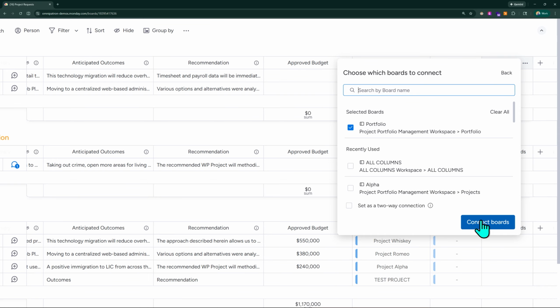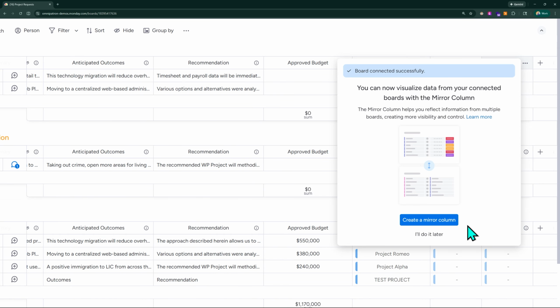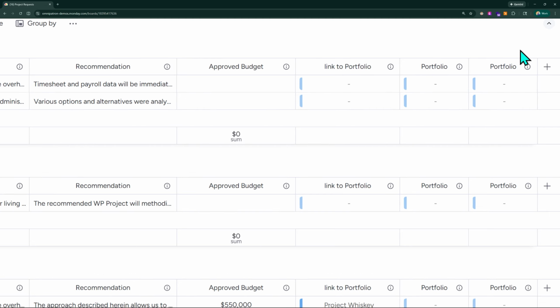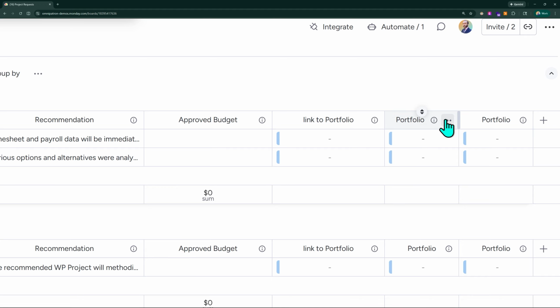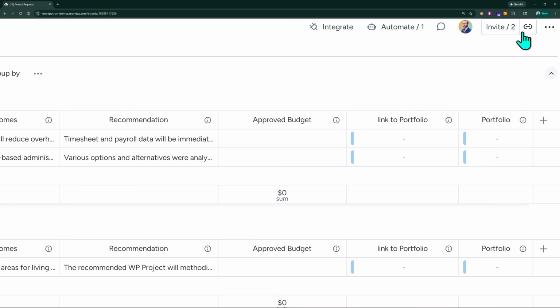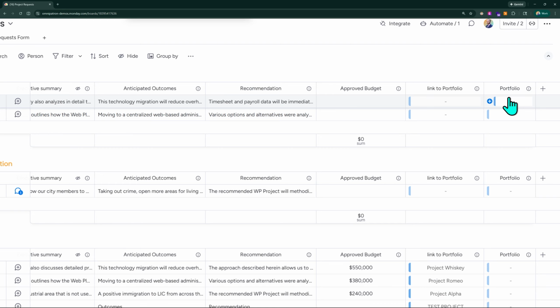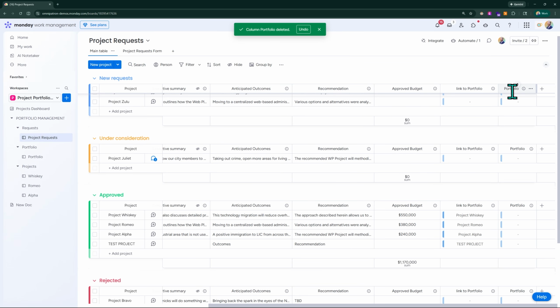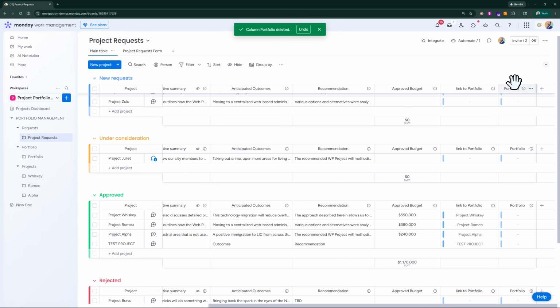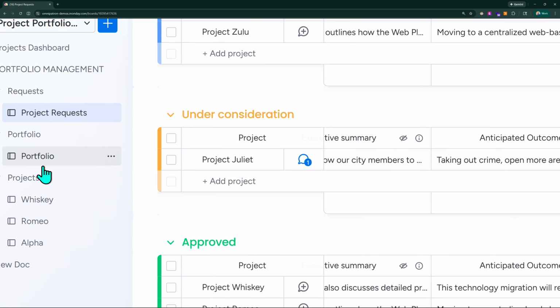So if I do connect boards, right now it's going to be a one-way connection because this is deselected. So if I do this, we're going to create a mirror column later. We'll click that. So this one right here, okay, we could just delete this one out just for example's sake. Okay, delete. Okay, so see how this says portfolio, right? And it says portfolio because we are on the project request board and we are trying to connect a connect board column to the portfolio board right here.